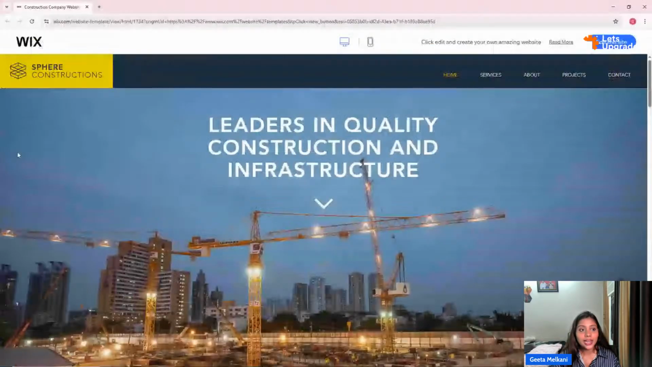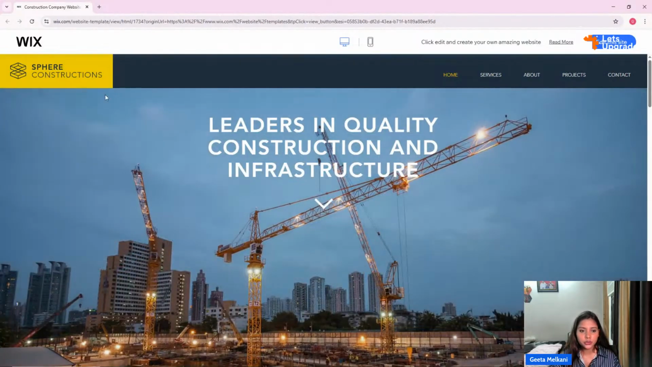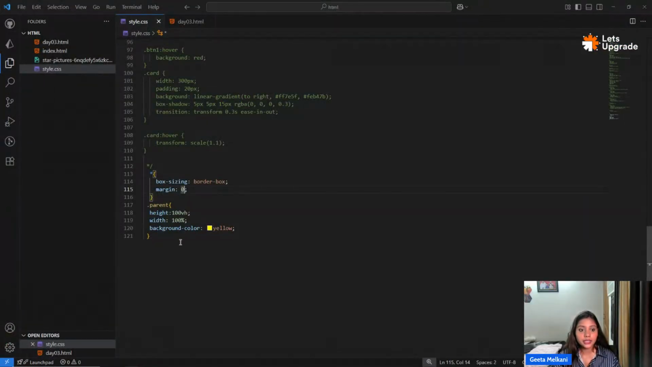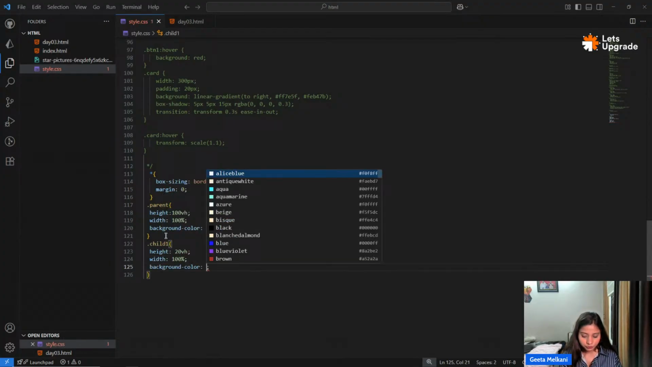Now to child 1 I will give 20 VH height, and to child 2 I will give 80 VH, because according to the calculation the parent was 100 VH, right? So in style.css I'll say dot child 1, I will give height 20. You can also give 20%, because now it has a parent, so 20% of the parent height is also fine. So height 20 vh, width 100%, and let's give it another background color, maybe purple.